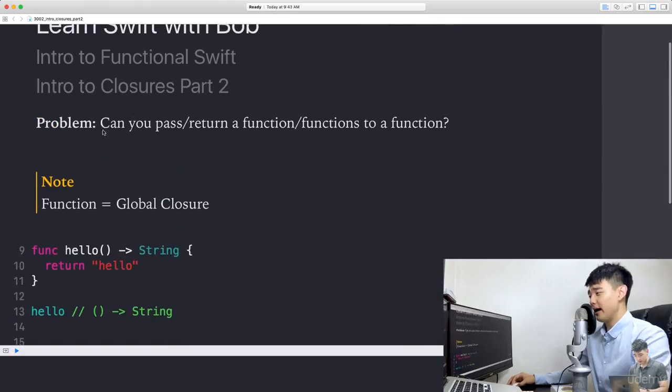So now let's talk about how to return or pass a closure to a function. So how can you return a closure? You can say, how can you return or pass a closure to a global closure or any closure?